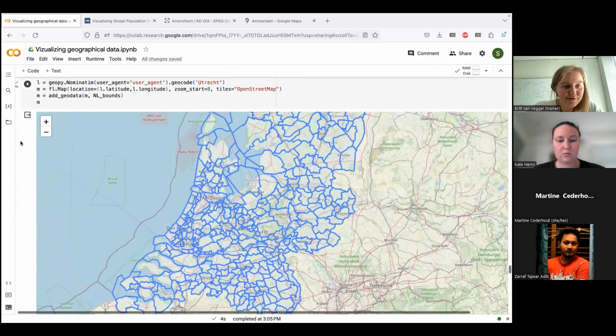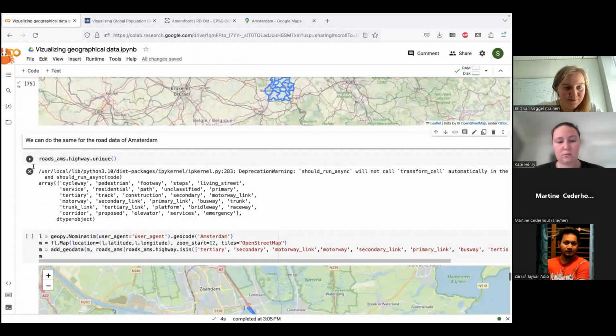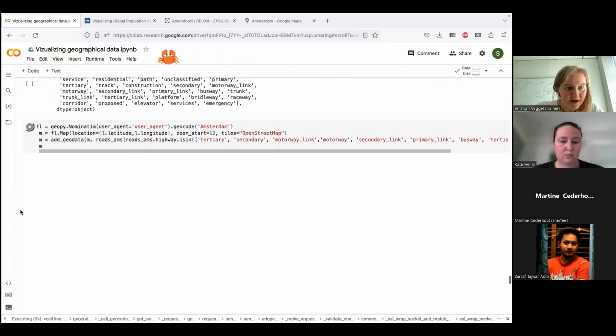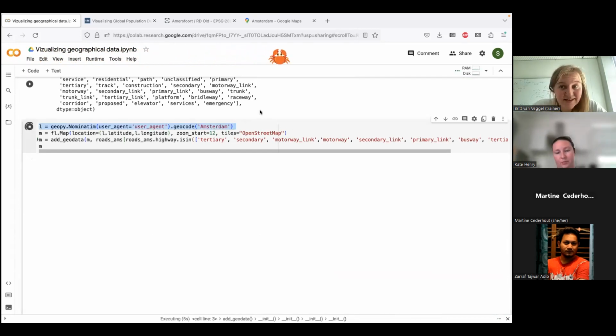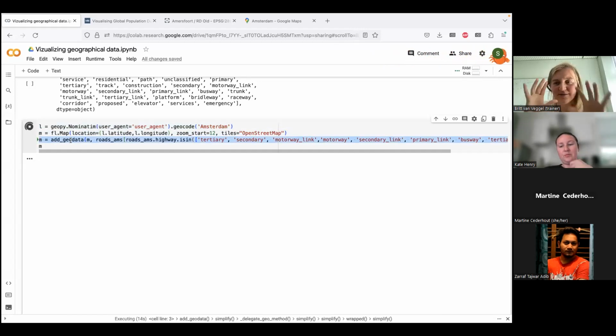And we can use this function also to add the road data of Amsterdam. So anyway, we find the place we want to look at. So we're going to look at Amsterdam in this case, because it's just the road network of Amsterdam. We make our map. We add to our map our road data. And in this case, I just wanted to look at the more primary roads, because when I tried plotting this with all the road data, it took quite a while.